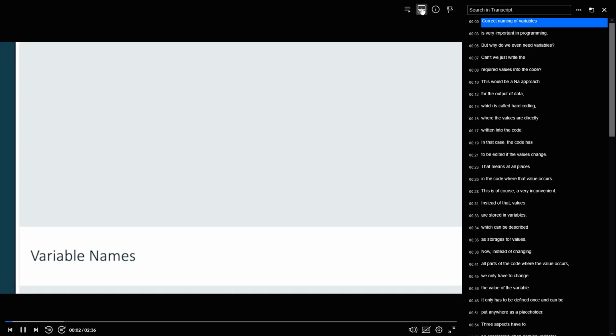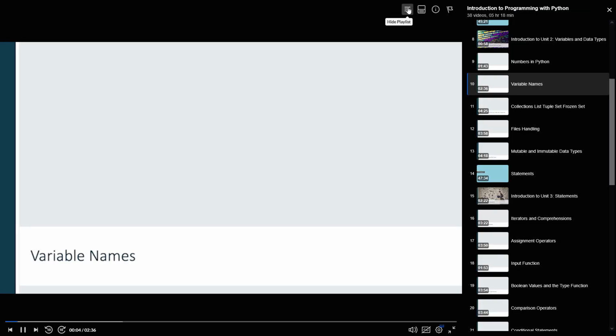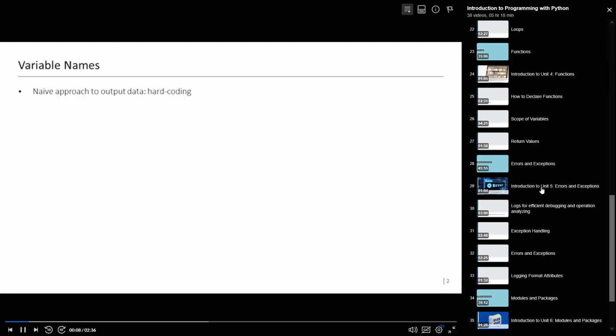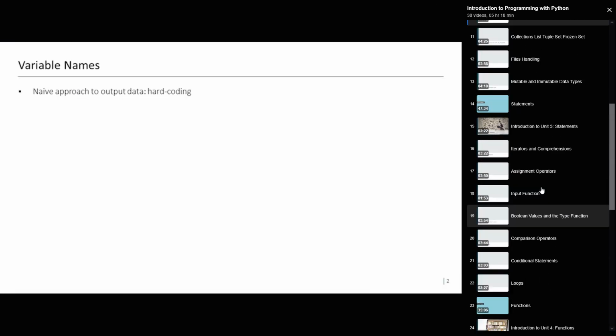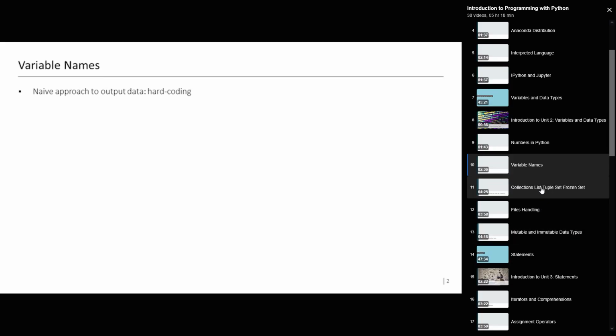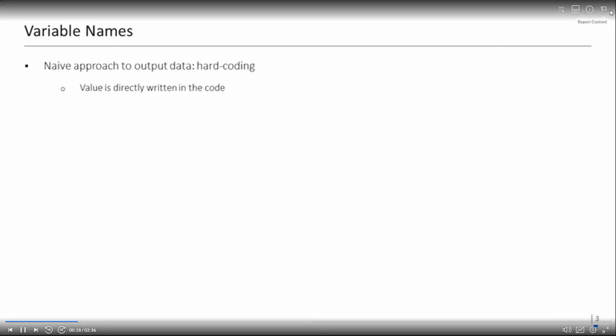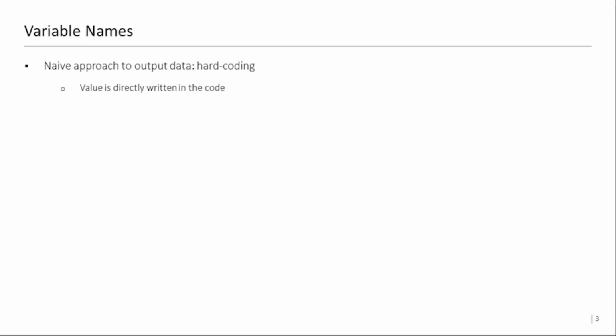Correct naming of variables is very important in programming. But why do we even need variables? Can't we just write the required values into the code? This would be a naive approach for the output of data, which is called hard coding, where the values are directly written into the code. In that case, the code has to be edited if the values change. And that means at all places in the code where that value occurs. This is of course very inconvenient.